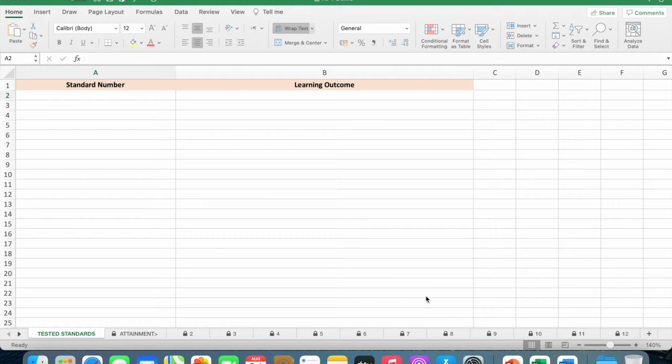I will be showing you how to use the APT. So if you go to the first sheet, we have the tested standards. Let's put one standard here. So I will use one math standard. Okay, just put it here.